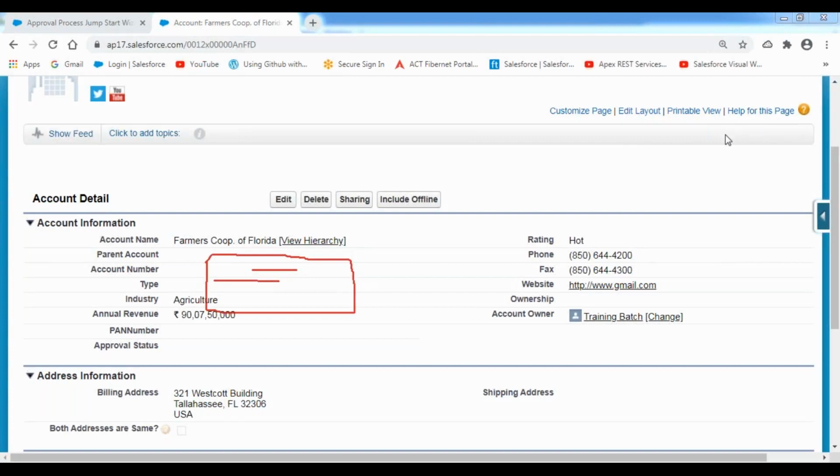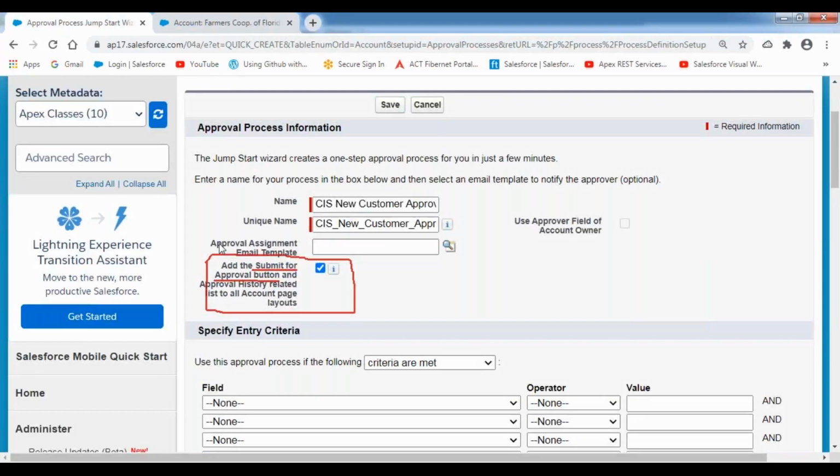In this case it will have one more additional button, but I don't want to use that button to submit the record manually. I would like to make this process automated. For that, I don't want to add this button, so unselect this checkbox. If you want to submit the record manually, then you can leave the checkbox selected as it is.